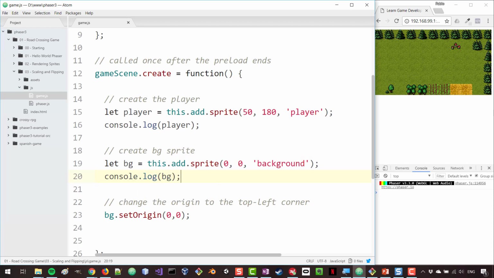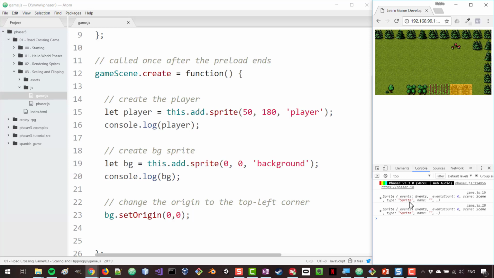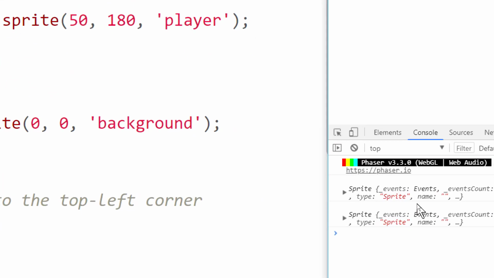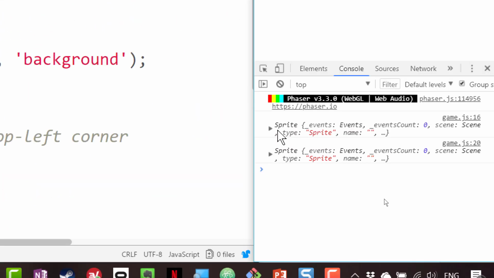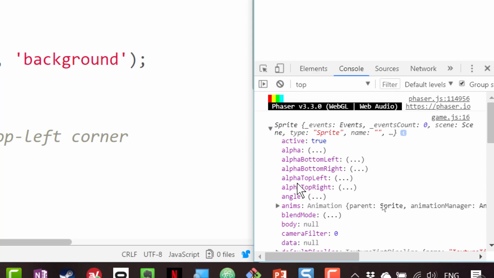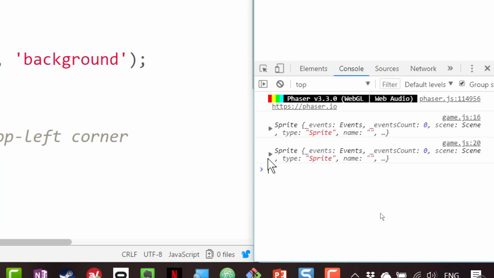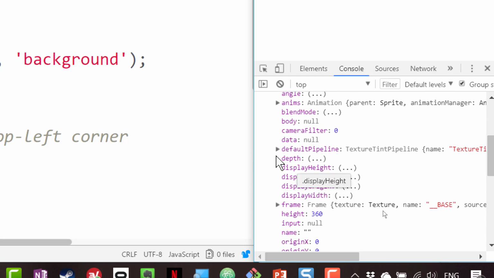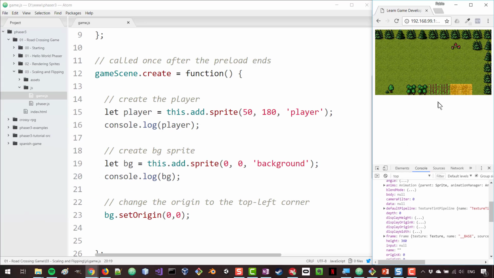Let's add those two console entries and refresh the page. So now we can zoom in here and expand on these objects. You'll see that they have a property called depth, which by default has a value of 0. That is for the player, and we'll see the same thing for the background. And yes, by default, sprites will be displayed in the order in which they are placed in here. However, you can change that by changing the depth of the sprites.